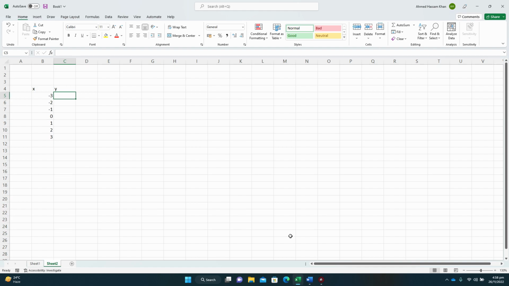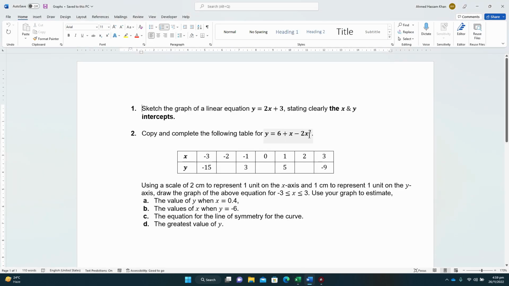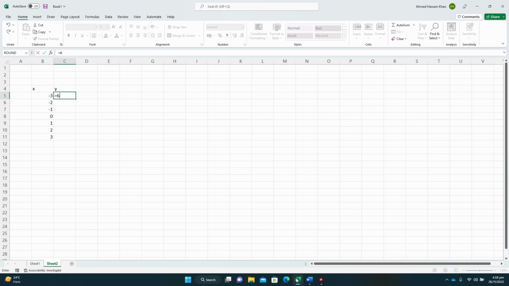So as before, in order to enter a formula, we need to place an equal to sign first, and the equation was 6 plus x minus 2x squared. So the 6 is a constant. We're going to write 6 as it is. Then we are going to add x into it, but not simply x. We need to select the cell which contains the value of x like we did before, and then we are going to subtract 2x squared from it.